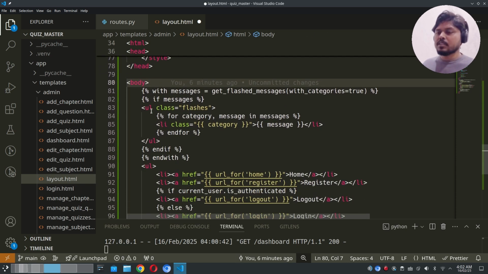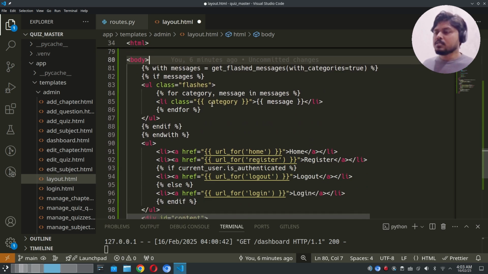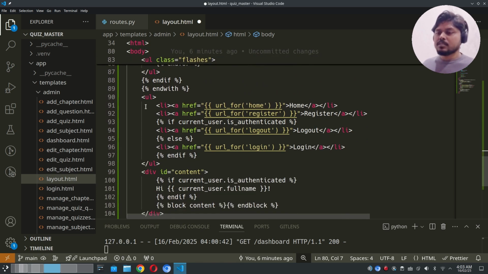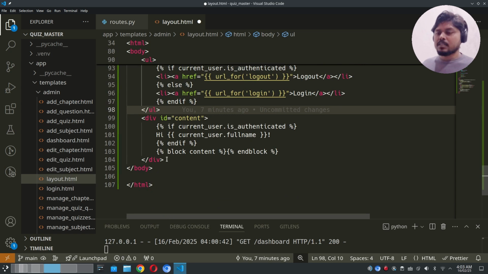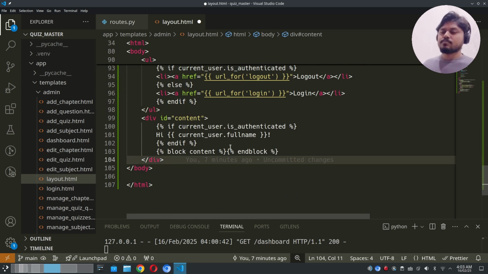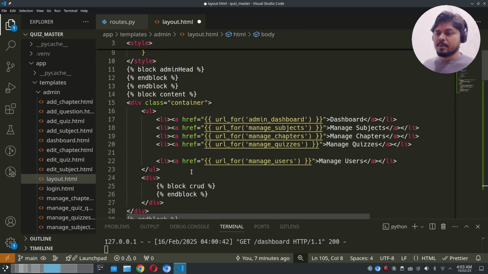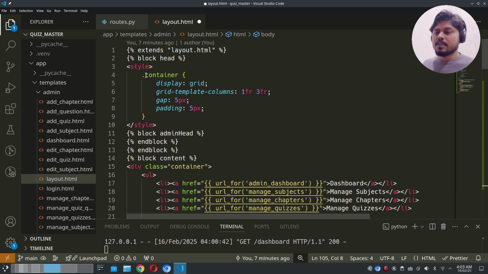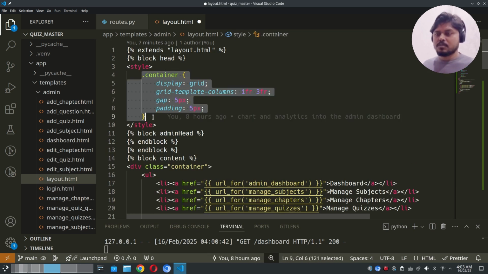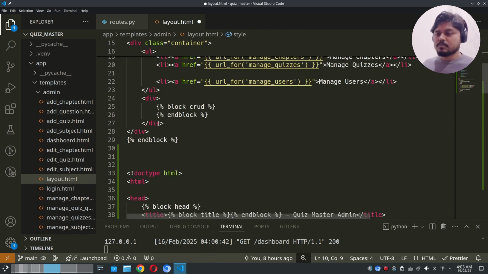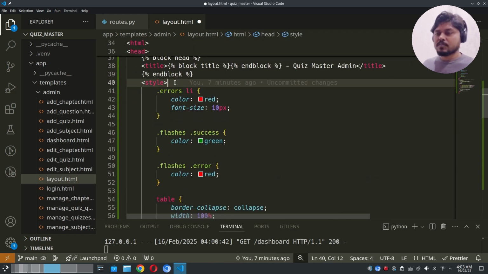Then we have the body, all the messages similarly, and then we have to refactor this part because we need another navigation and the content part. Okay, so start with this. What we have in the admin layout: in the admin layout, we have one more style. So copy this one, and just copy this one first and paste here.